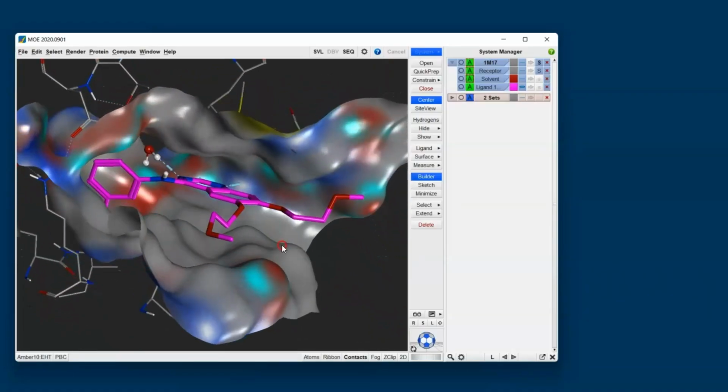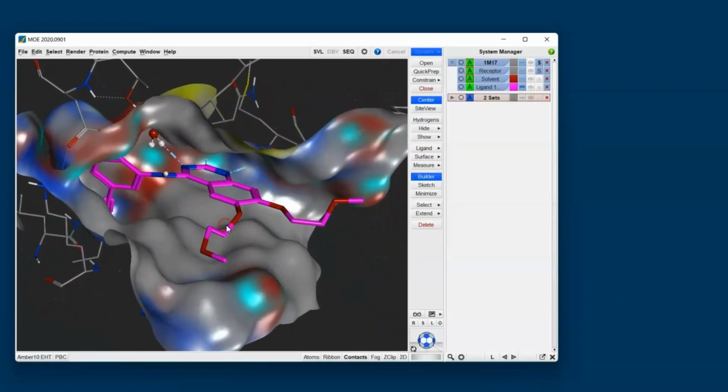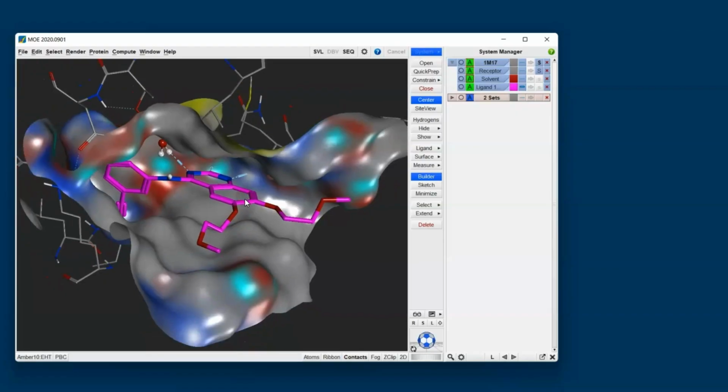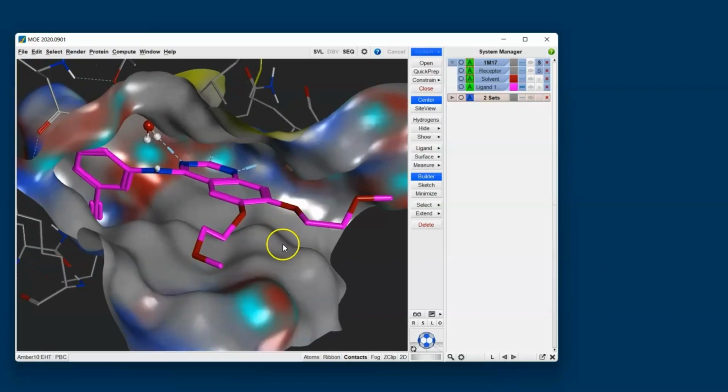So this particular surface is coloured by atom type, predominantly grey for the carbon atoms, but we pick out the reds and the blues corresponding to the oxygens and the nitrogens. I find that this surface type is particularly useful in identifying hydrogen bonding opportunities for ligand design. We can identify those hydrogen bonding opportunities by either cyan or white patches.